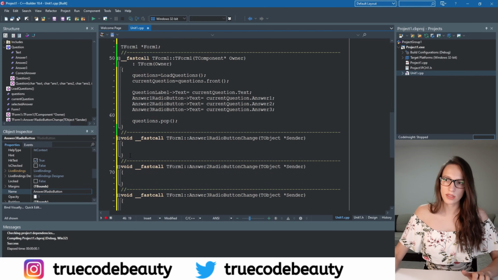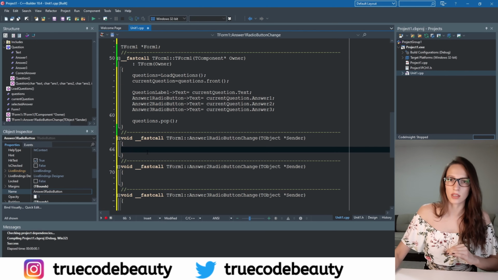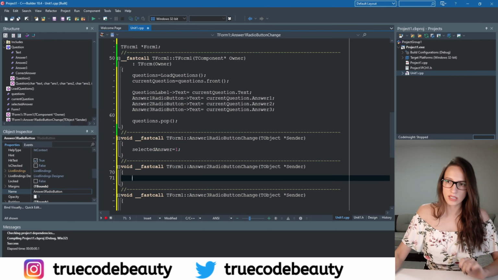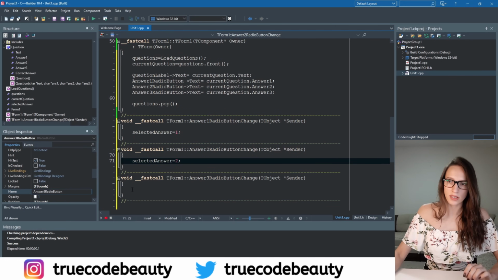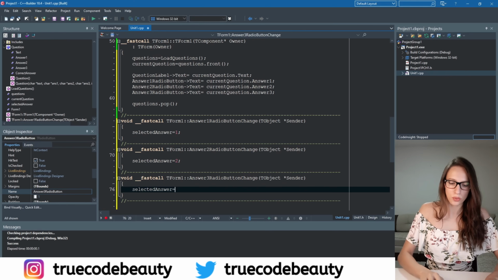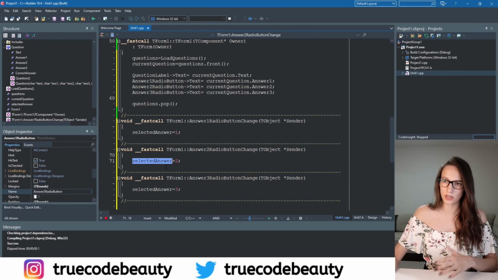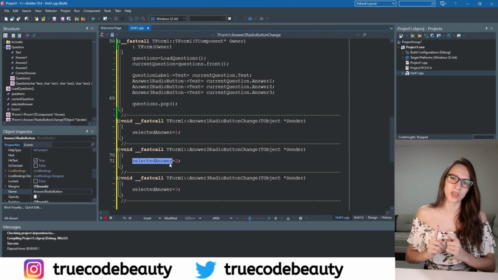So when this event handler called answer 1 radio button change is executed, that means that our user has selected answer 1. So I will store inside this selected answer variable number 1. And then in this second situation, I will store number 2. And then for this third handler, I will store number 3. And I will explain how we will use this selected answer variable in the next step. So keep watching.